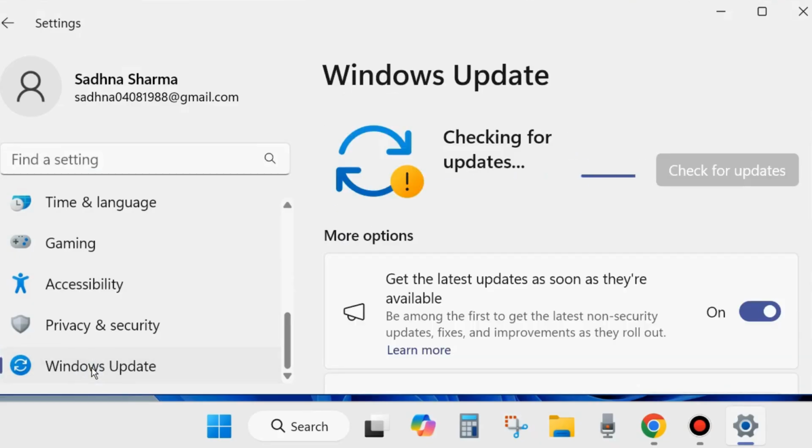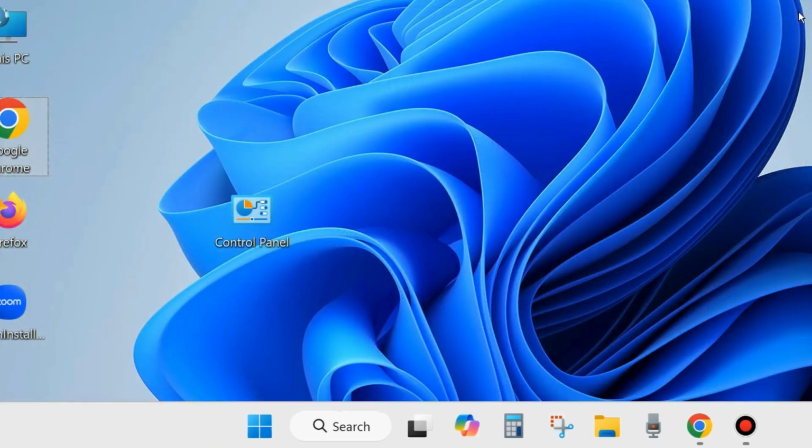Go to Windows Update and click on Check for updates, and if any update is available, simply download and install it. Sometimes an outdated operating system may be the cause of various types of apps not working properly.